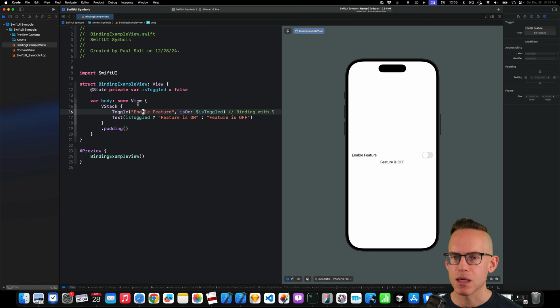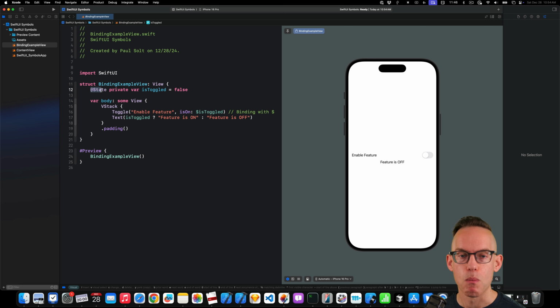So the very first example that we're going to see is what's called a binding. When we work with SwiftUI, we have states, which is our sort of data that we can mutate. And when we change that data, it will update the UI accordingly. You will see State, which is a property wrapper, and here we have a Boolean value called isToggled. When we flip this, we're going to see that the feature is on, the feature is off.